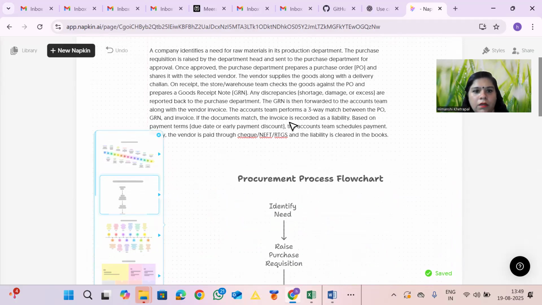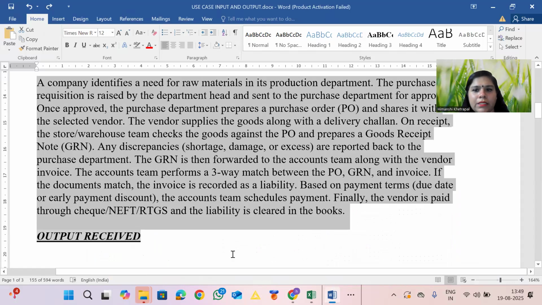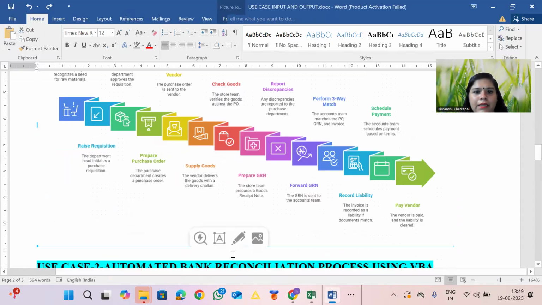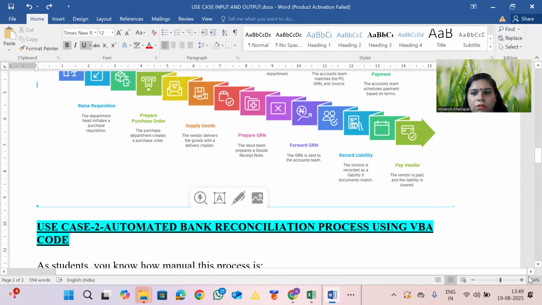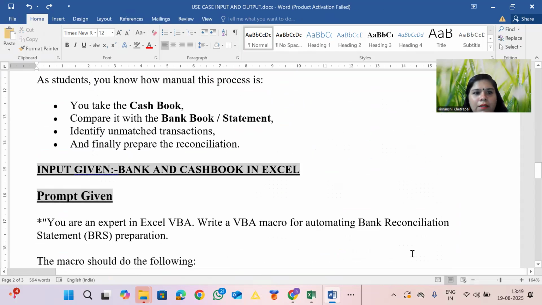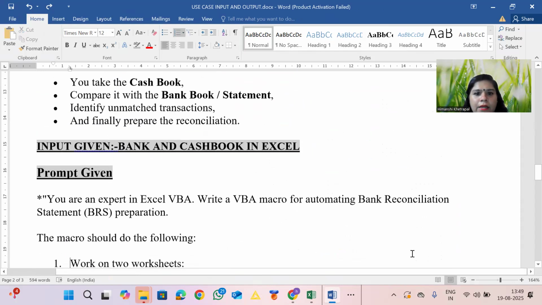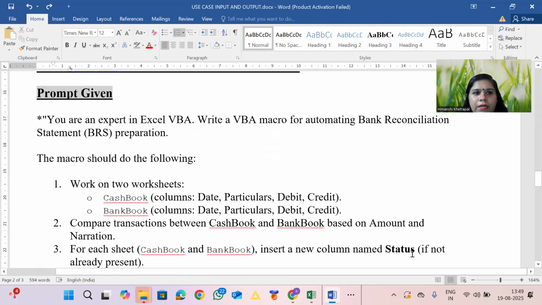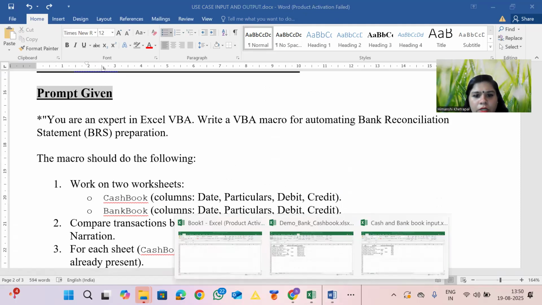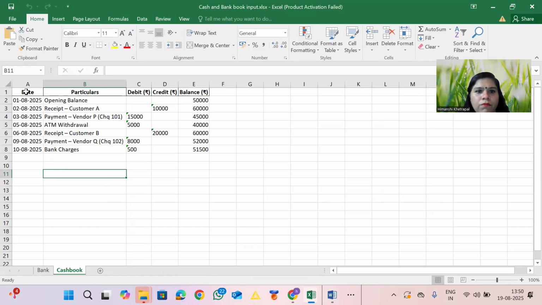My second use case is creating a bank reconciliation statement using the inputs, cash book and the bank book. And I'll create a VBA code in an Excel. I'll give ChatGPT a prompt. I will give the input as these two worksheets, which is in a cash book and a bank book format. I'll also quickly show you the cash book and the bank book format of how I'm going to give it as an input.